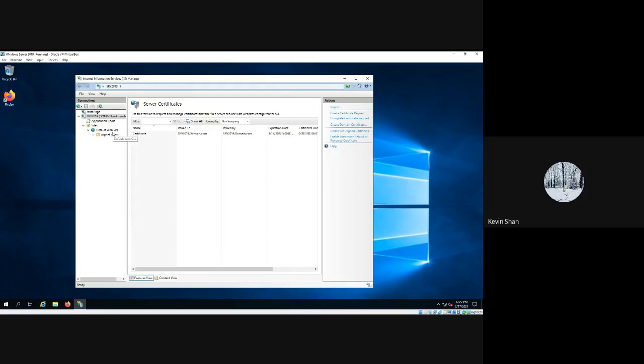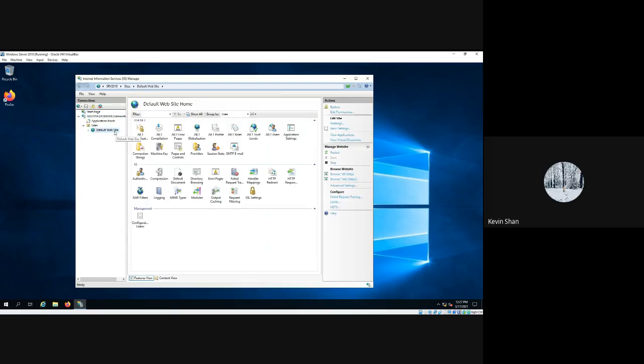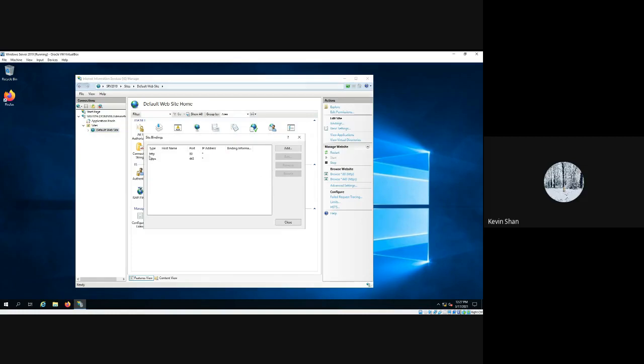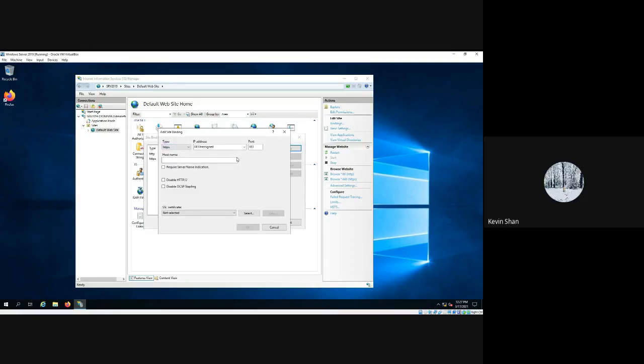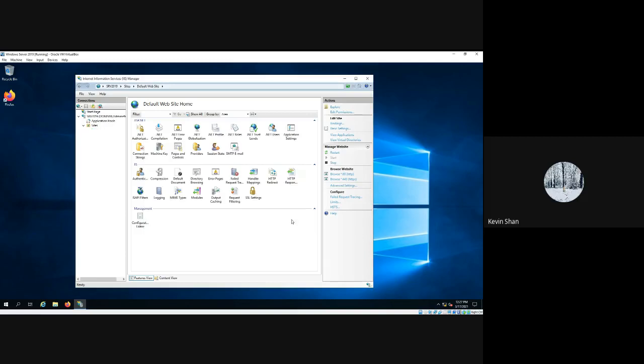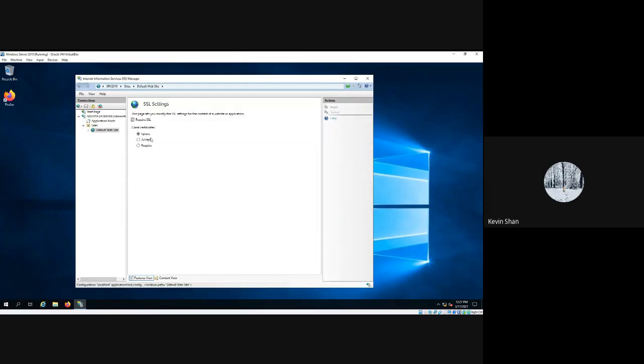Now we have to add this as a binding. If you go to the website, under bindings, SSL is going to be HTTPS. Of course we already have it, but if you want to add it, change this to HTTPS, make sure it's port 443, and then select the certificate that you just created. Now that you have SSL in your site, you need to enable it, which we did before. That's to go to SSL settings and then check the require SSL.